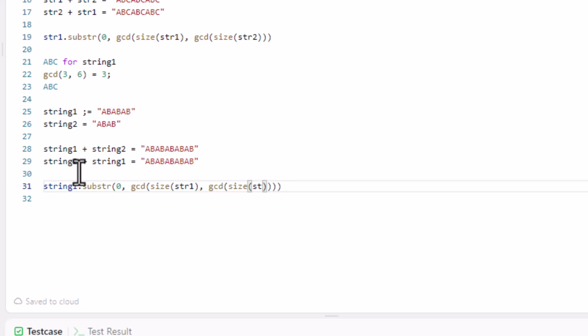I guess, sorry, I spelled these out. String 1, string 2. Okay, the size of string 2. Okay, we got enough. 1, 2, 3, 1. Okay, so we got a gazillion parentheses.